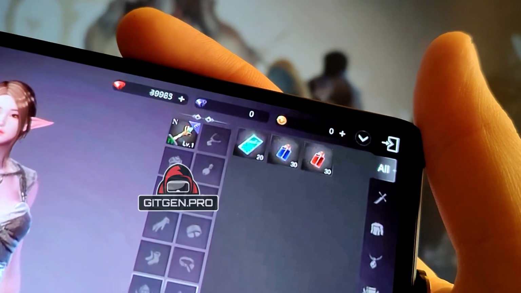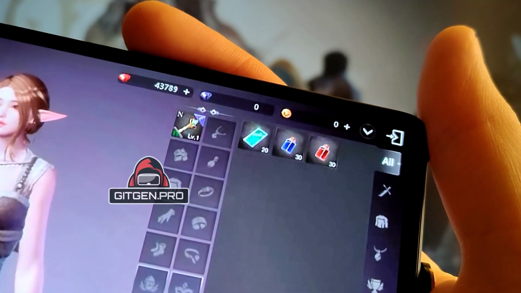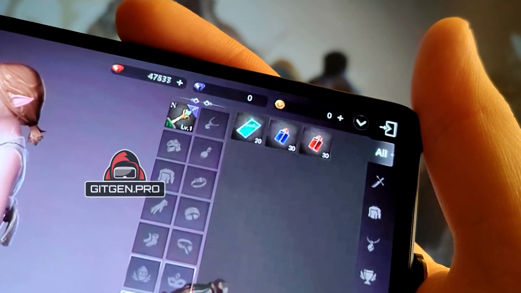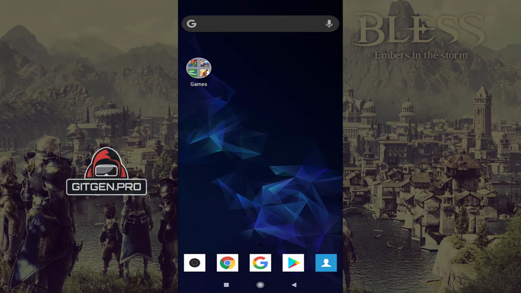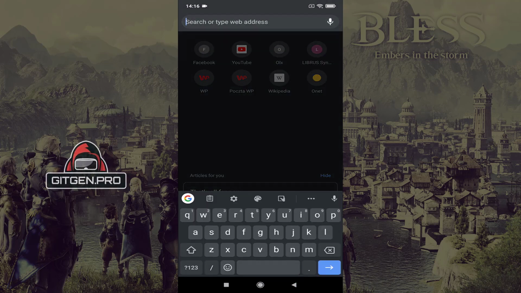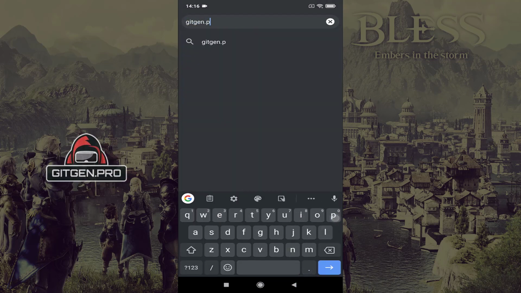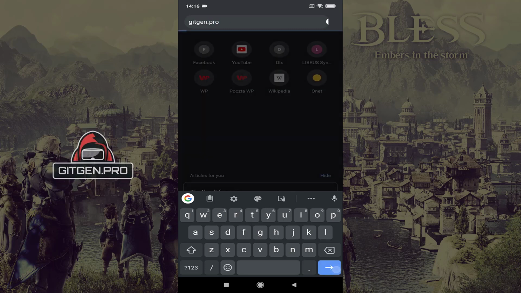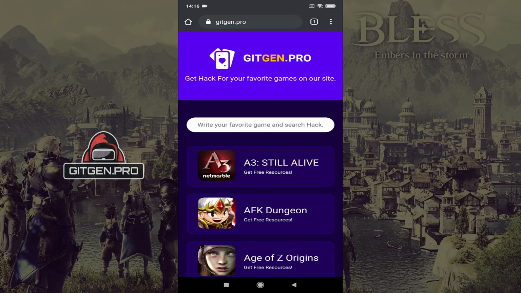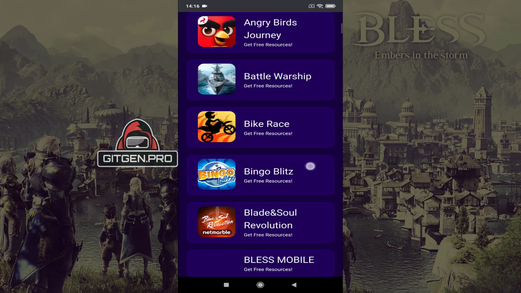Let's get started. Now jump to mobile screen records for better video quality. First, open your favorite browser and go to hack..Our. As you can see on this web page, you will find many mobile games. Search your game and go to the next step.